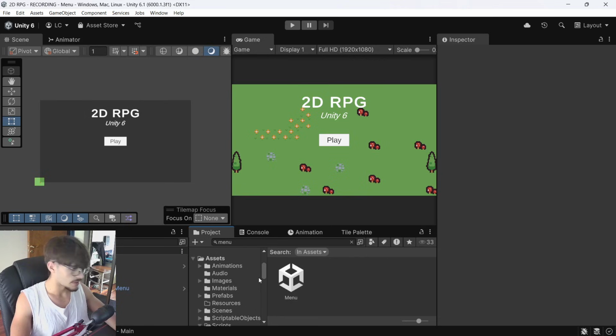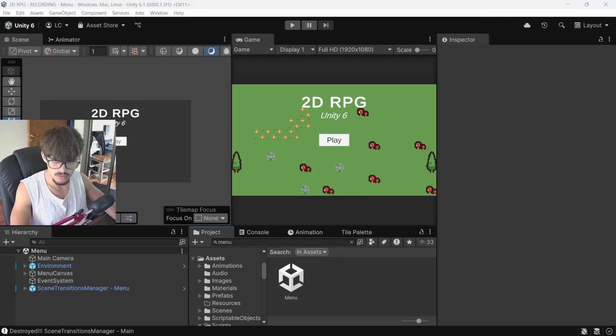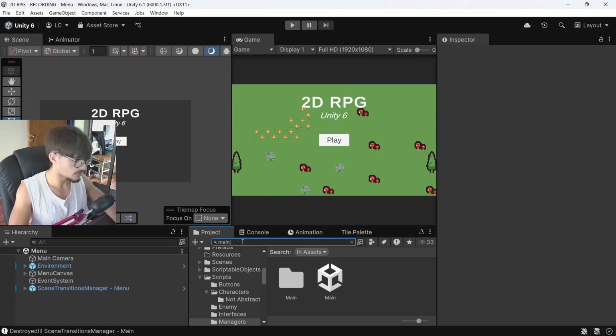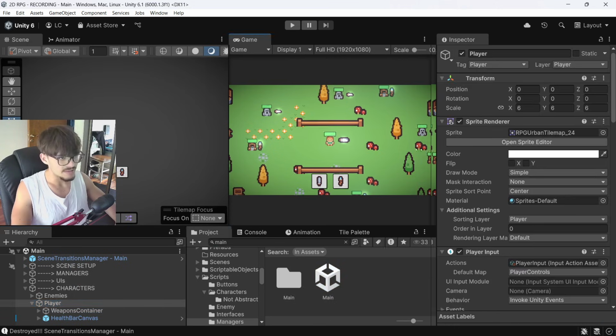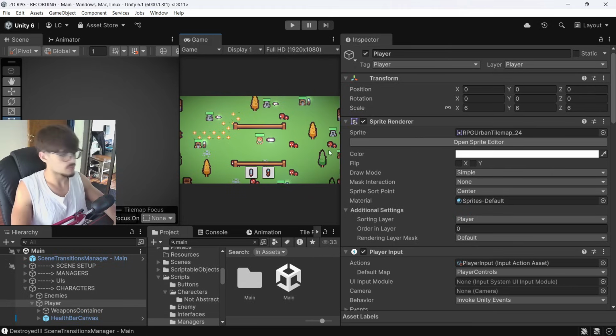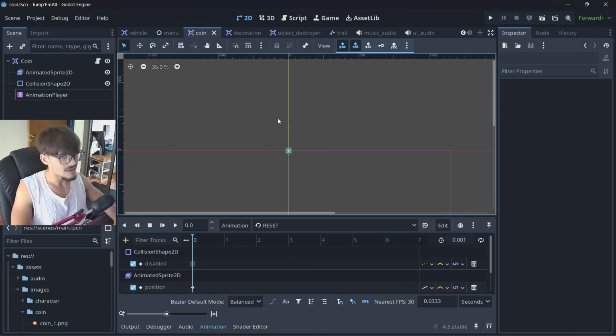So first of all, let me just move myself here a little bit so that you can see this better. So for example, let's take a look at the main scene first of all, or game scene. Yes, here it is. If we take a look at the player, for example, it's very different. First of all, the player itself has many of the components that we used to have in Godot. Everything is in the same place.